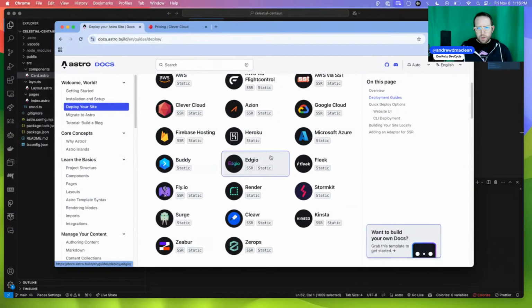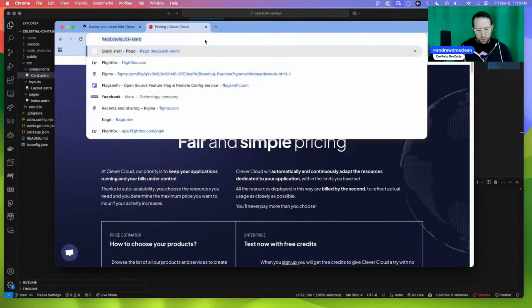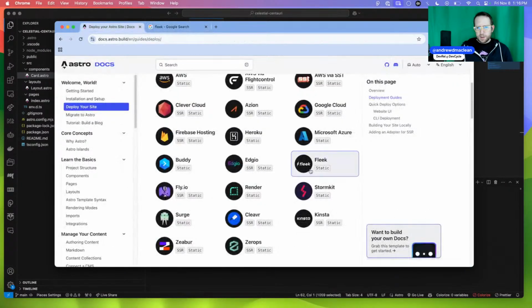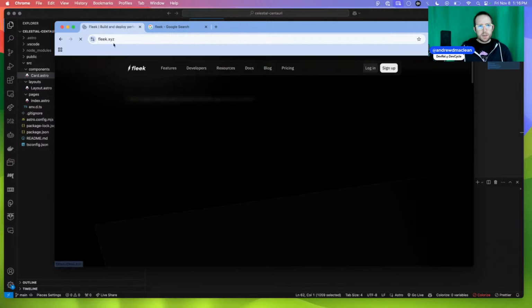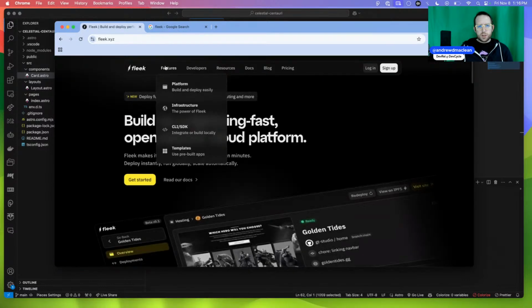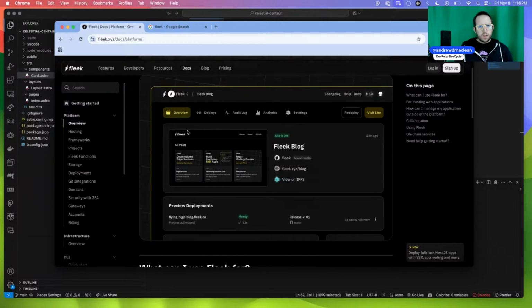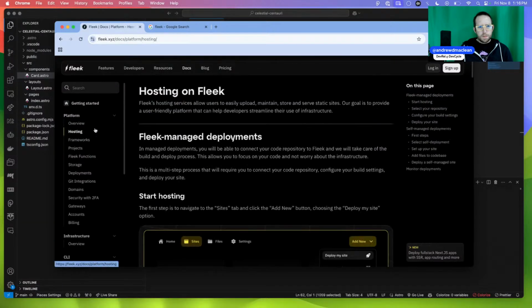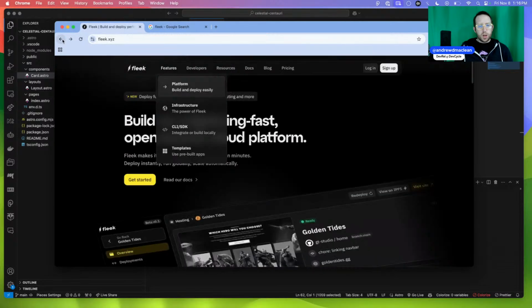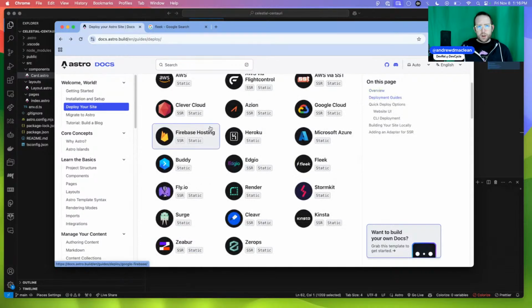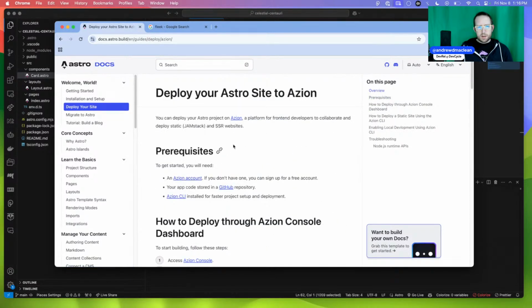Surge, Fly.io, Fleek. I feel like I've heard of Fleek before. F-L-E-E-K. I guess I can just click on here, hey? Fleek. Is this just for Next.js apps? Hosting? Oh, it's just for static sites. So a lot of these are just for static sites now. Firebase hosting. What's Azion?